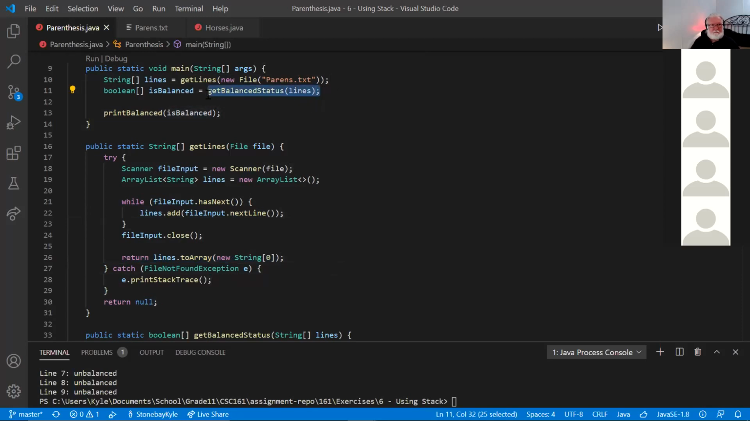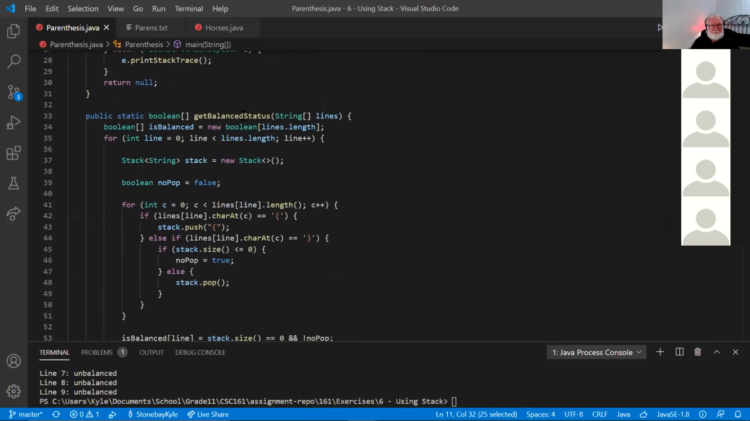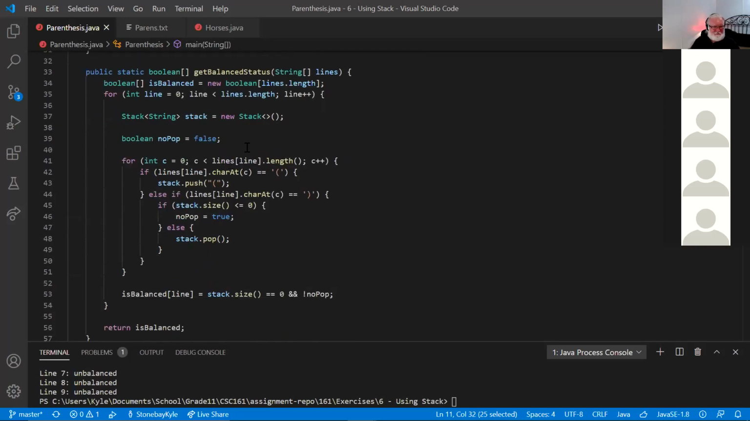Then I run get balanced status. That's just converting the string lines into Boolean true or false. This is a real mess, but I think it works. That's where the work gets done. So I make the array and I loop through each line. In each line, I make a stack. And I set this Boolean so that in case it closes before it opens, I don't get an exception.